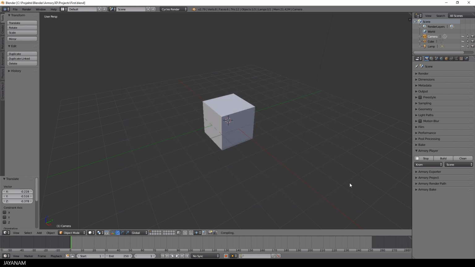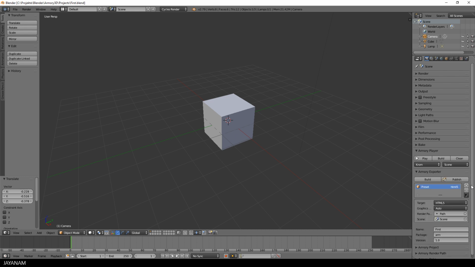Okay, the next panel that I want to show you is the Armory exporter. I won't go too much into detail here for this first tutorial, but I just wanted to show you that you can export as HTML5, Android, Linux, Windows or Mac OS.